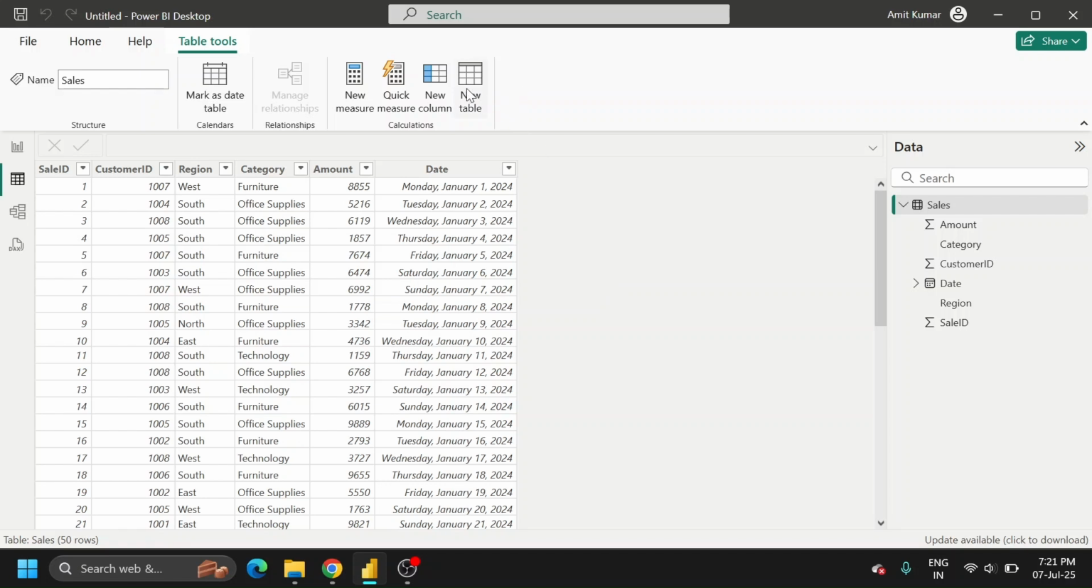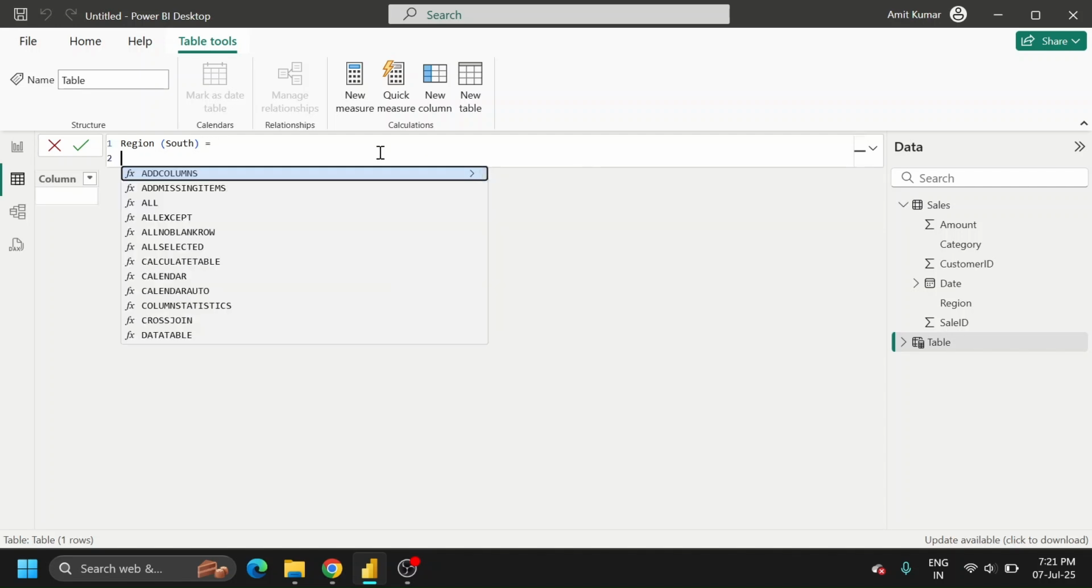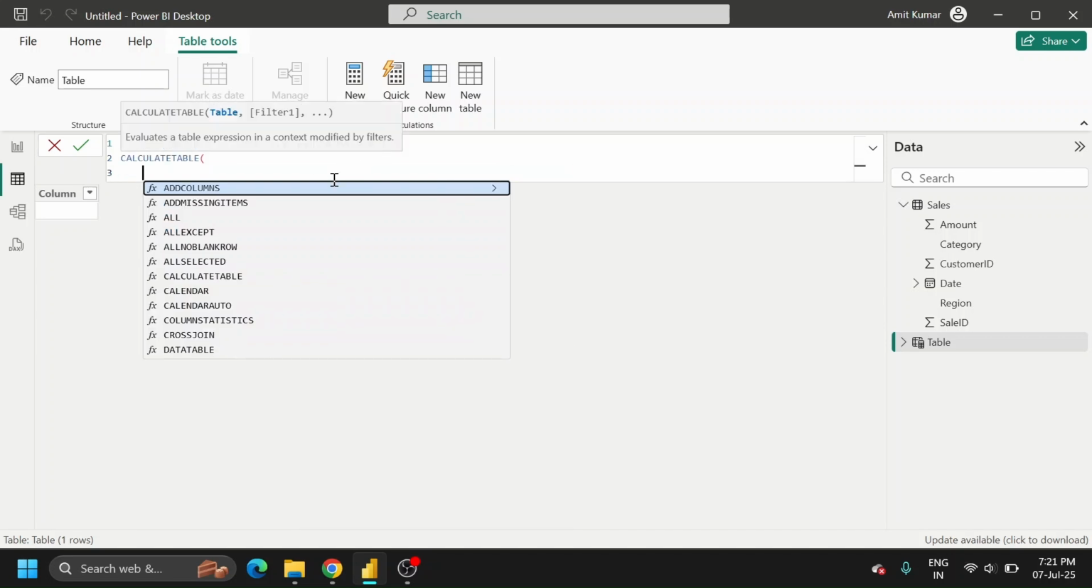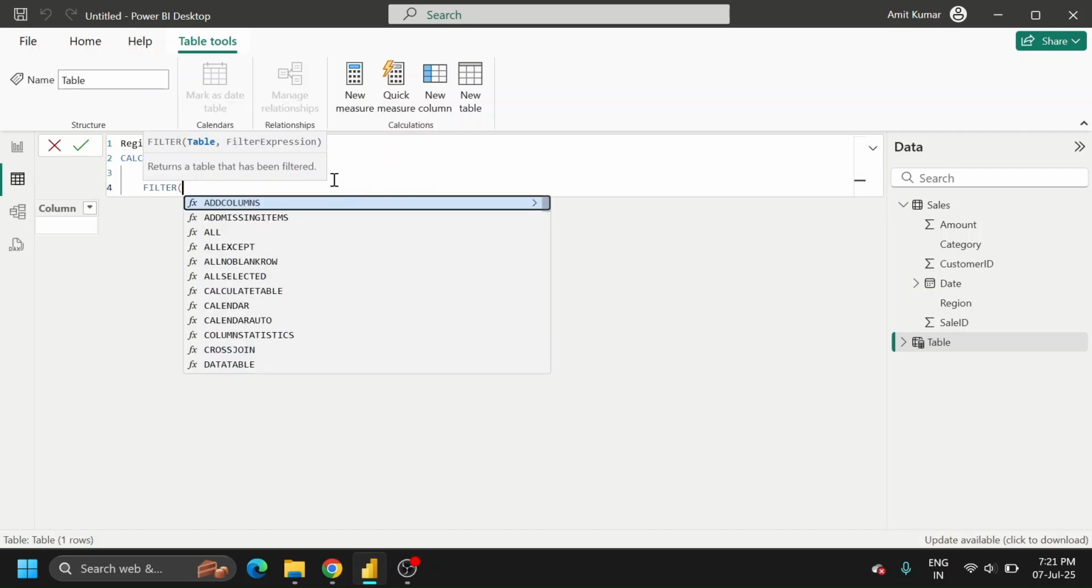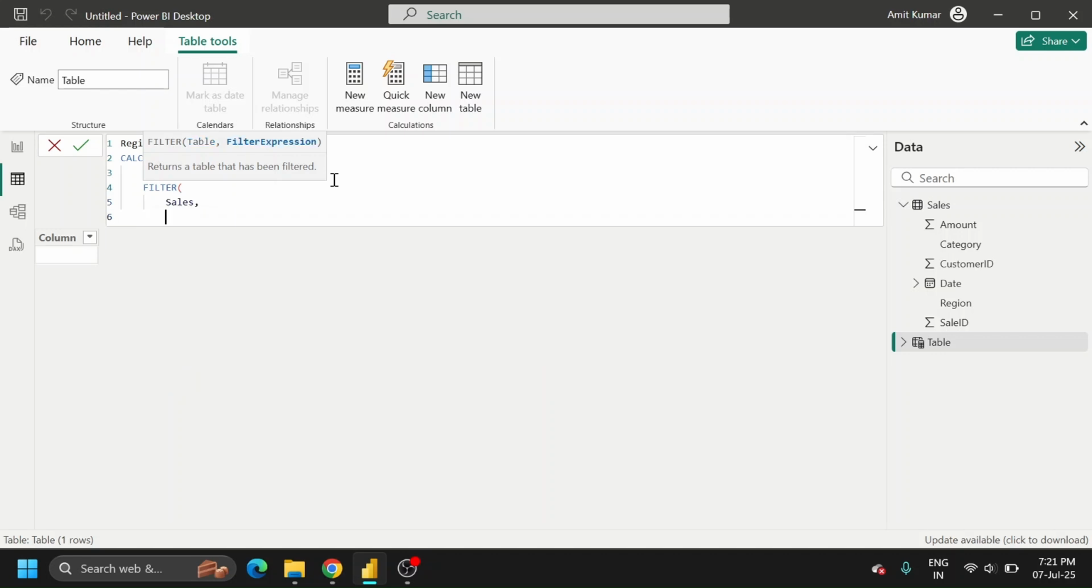Fine. Without any further delay, let's create one new table where region will be South. I'll click on New table and name the table Region South. If you are creating a new table, you have to use the CALCULATETABLE function. First it asks for a table, so I'm using the Sales table. Now FILTER asks for two arguments: first is the table, second is the filter expression. The table is the Sales table and the filter expression is region equal to South.